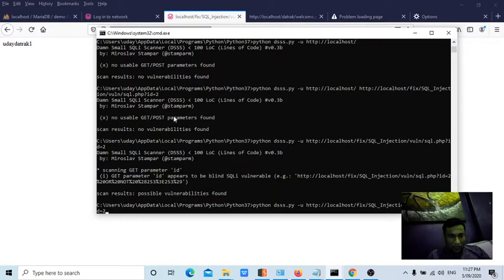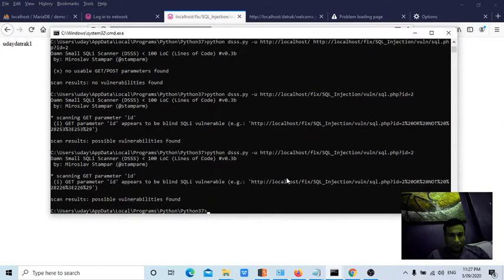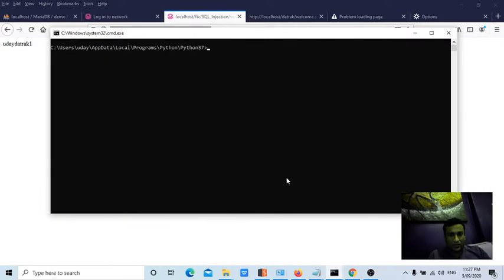Okay, let me try to enlarge the screen. I just mentioned Python -u this particular page, and this is an external page, guys. So if it is an internal page, I need to pass the cookies also. Cookies means session ID, because without session ID we cannot access the internal page, right? I'll talk about that later. Now let me clear the screen. CLS.